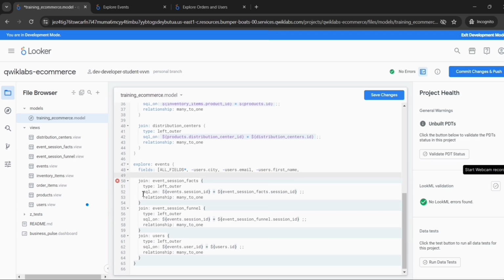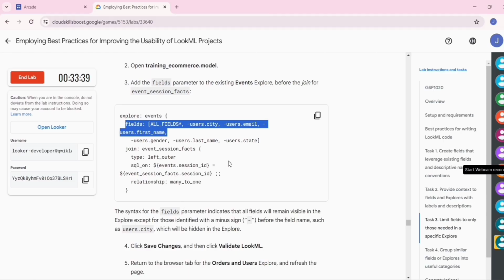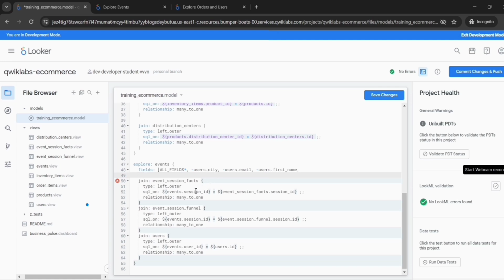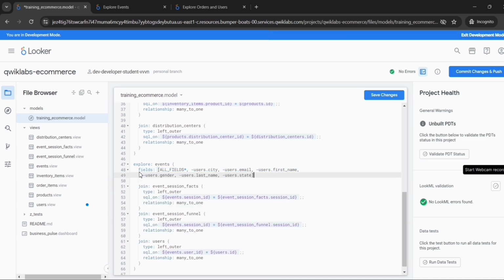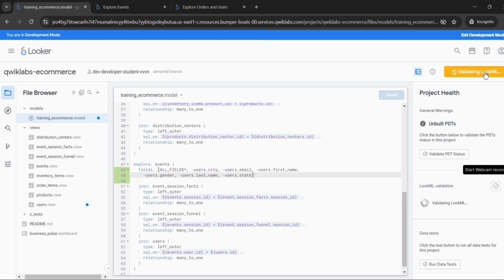Now why is it showing this? Okay. Come back to the lab instruction and copy the fields parameter. Control plus C. Now replace this with our copied code. Now you will not see the cross icon. Now save the changes: click on the save changes button, validate LookML.